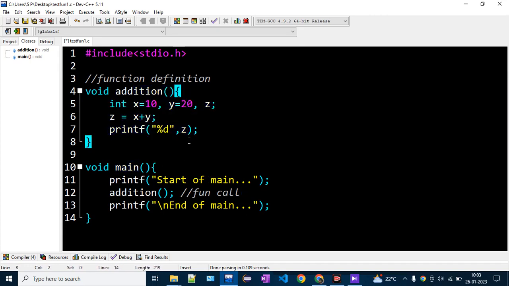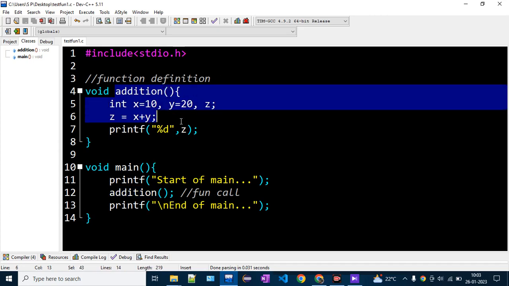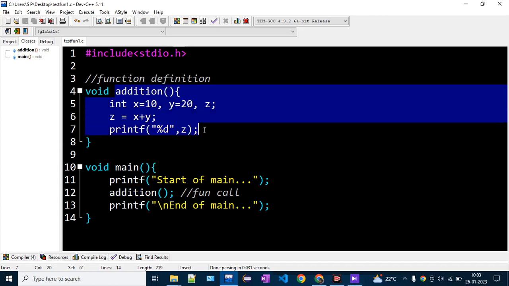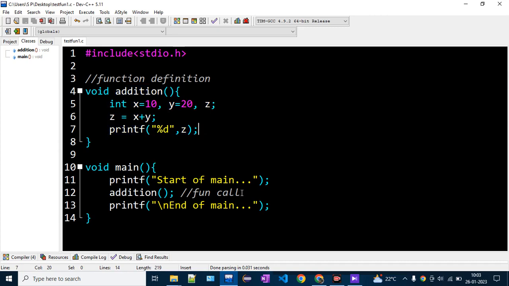So what happens here is, at execution time, the main function executes its first line and then the function call is made, the addition function. The control automatically takes this name and searches for any function with this name in the entire C file. And if it finds a function that matches that name, it executes the entire statements of the function, and then control comes back to the same line.